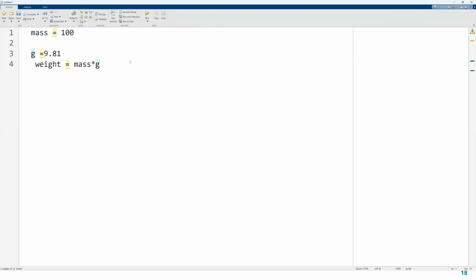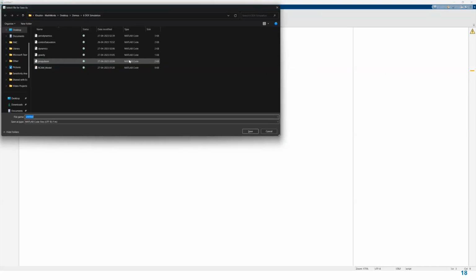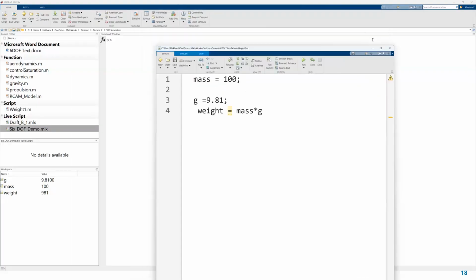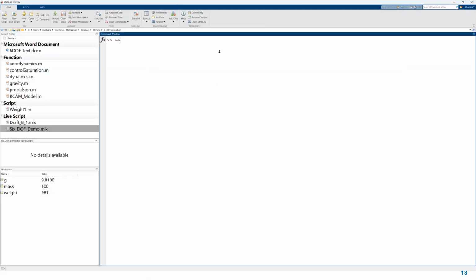And then finally, if I save this file, let me save it in the name of weight. So I'm saving it as weight1. And now if you see this, once I saved the file, we do have a weight1 script here. This file, I can call it directly in the command window by writing weight1, and you see this, I'm getting the final value.